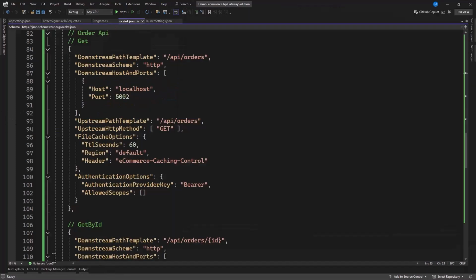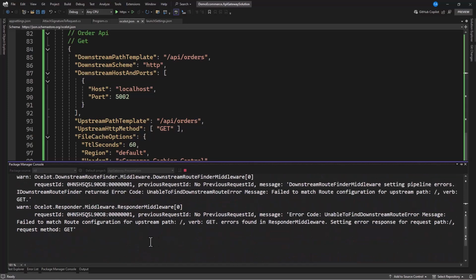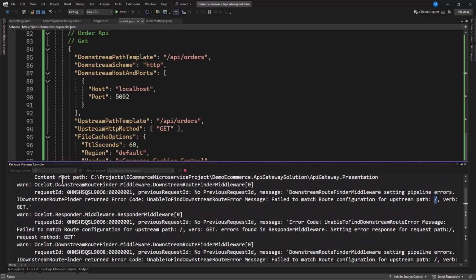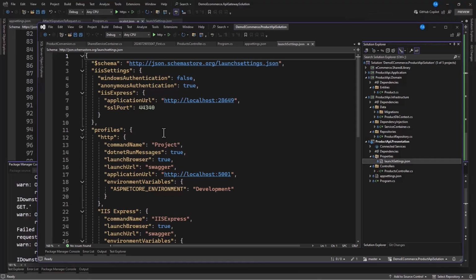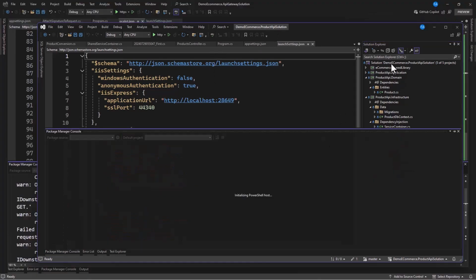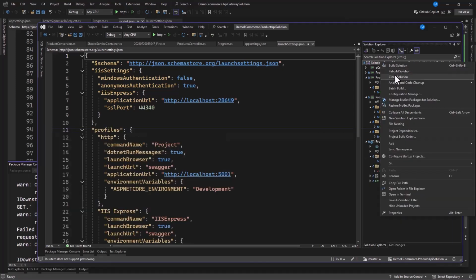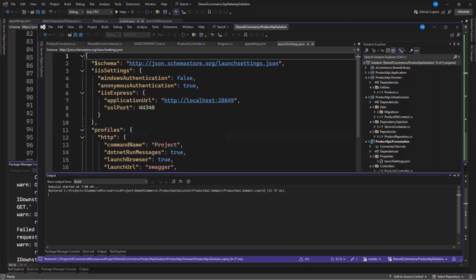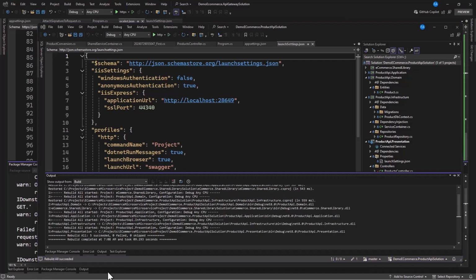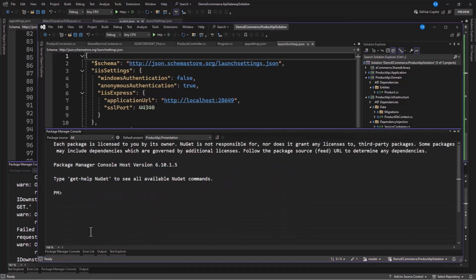So let's see. Okay, so they're still running. Now we have order running. Let's make sure we have our product also running. So this is our product API. And now with this, let's rebuild this project first. So this is also running. It's built. Let's run that. So ls.